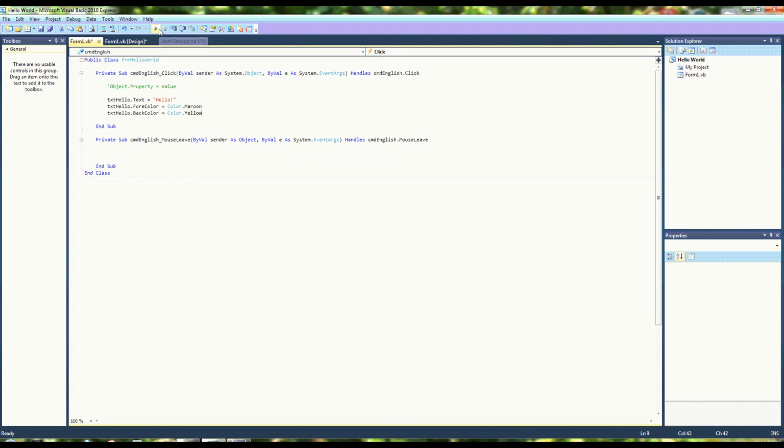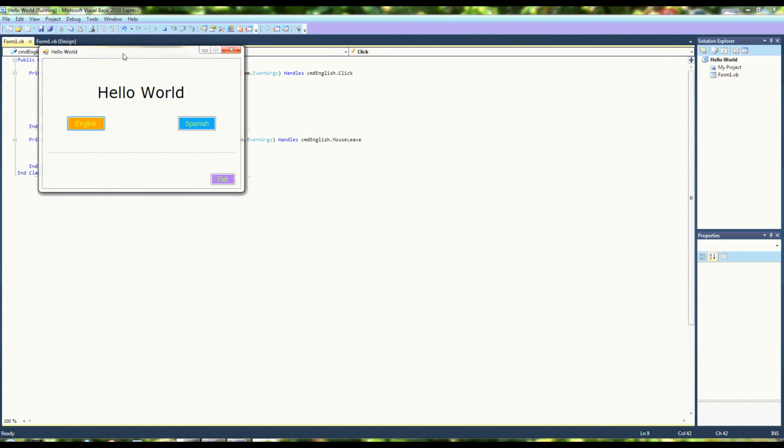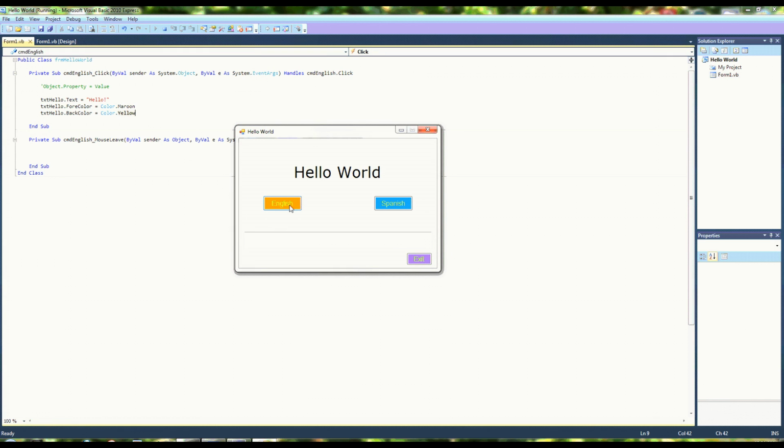Alright, let's see what we got so far. So when we click down on English, our text box changes its text, as well as the color scheme seems to be accurate. Okay, so far so good, no problems yet.